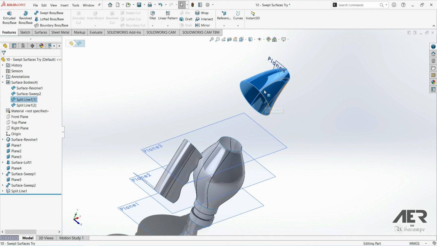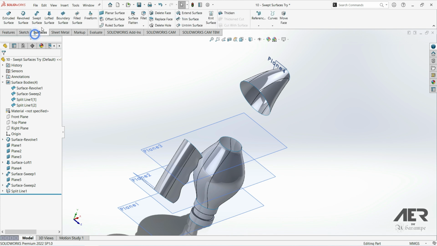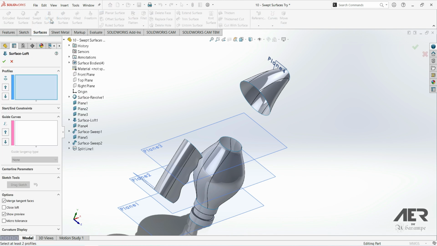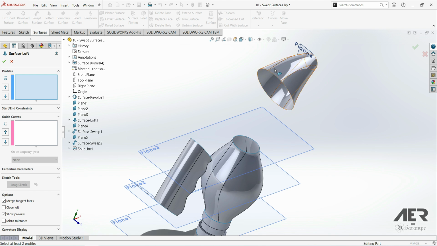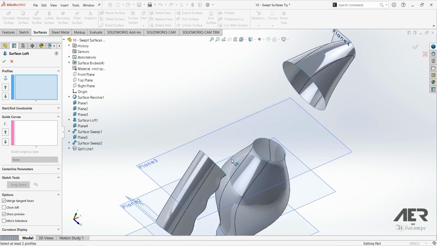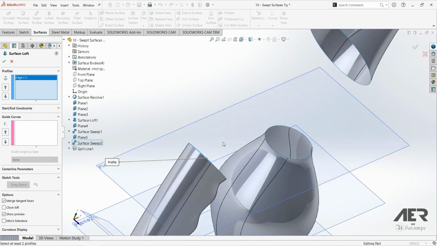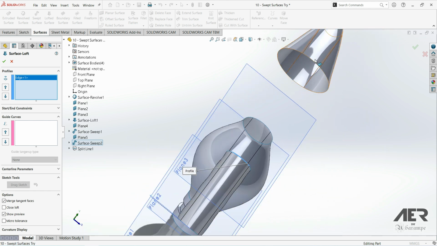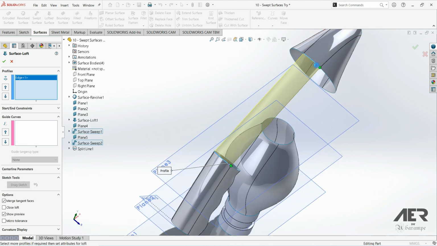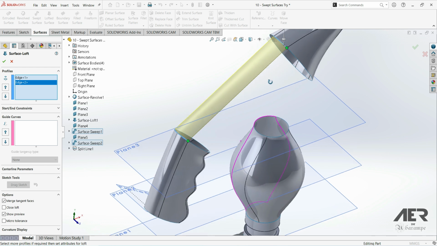Right, we can now use these faces to create the new loft. So I'm going to go to the Surfaces tab. I'm going to choose Lofted Surface. And let's just choose the profiles of the loft we want. So we're going to go from the handle to the nozzle. So I'm going to select roughly here on the handle, and then roughly the same position of the edge in the middle of the nozzle. And we should get a preview something like this. It's a nice straight loft like this.